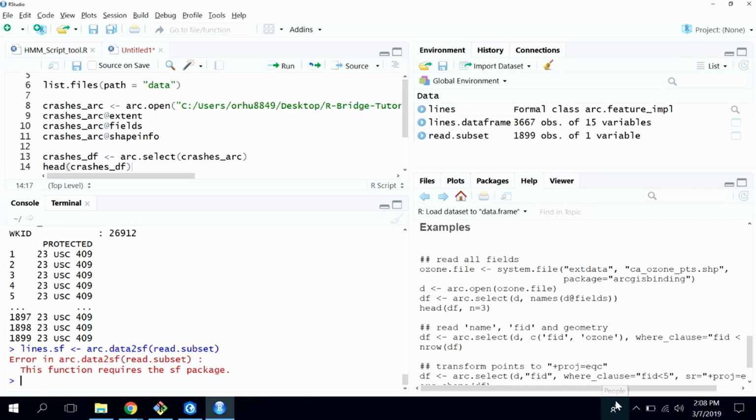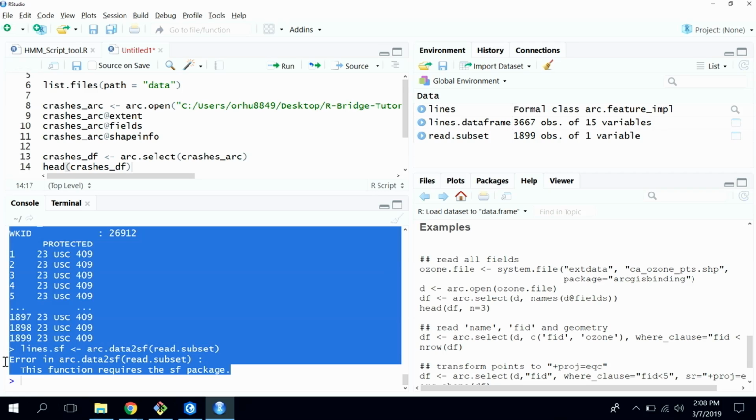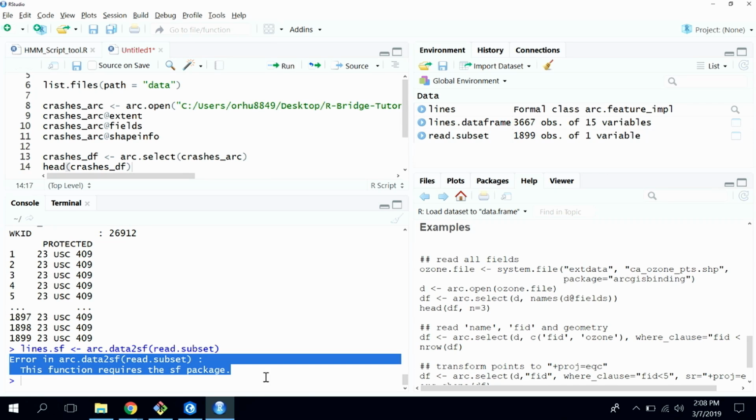So if you're using SF or SP libraries in your work, they are not going to be directly compatible with our archetype objects that we just brought in. Even though you can see the data frame, the geometry is stored in the ArcGIS format. We can convert this geometry to an SF or an SP format as well. So this is the function to do it, arc data to SF. And you see that the first error I get says that it needs the SF package.